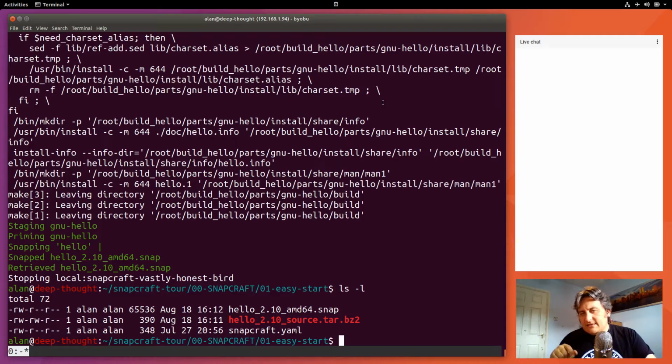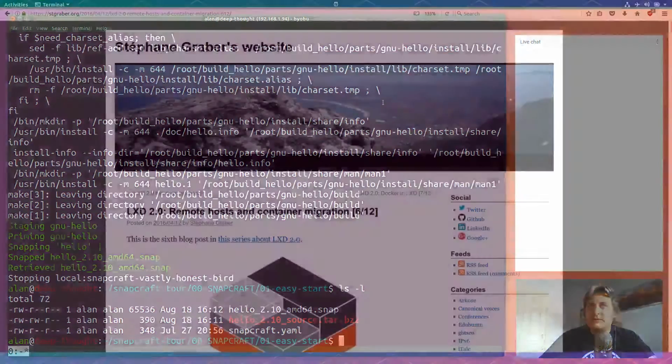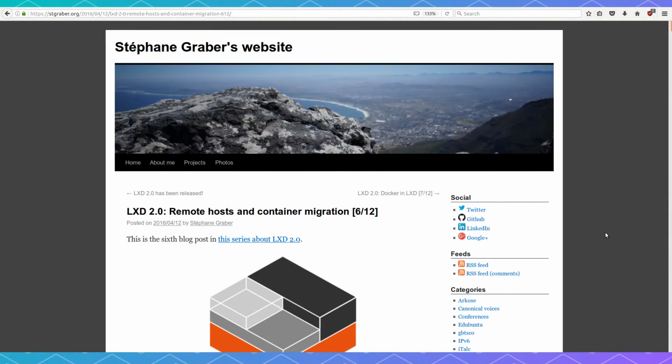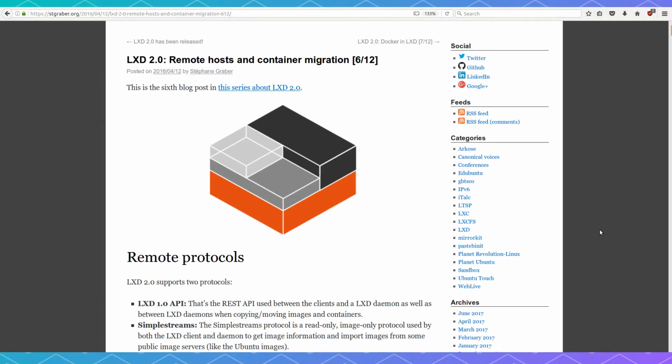I said that it's possible to access LXD remotely, and accessing LXD remotely is really easy and also built into Snapcraft. So I can use snapcraft clean build to build on this machine, but there's also an option to build on another machine. The way you set that up is well documented, and I'll show you the documentation, because it's pretty good. If you're interested in anything LXD, Stéphane Graber's website is where you find loads of information. He's written loads of blog posts about LXD.